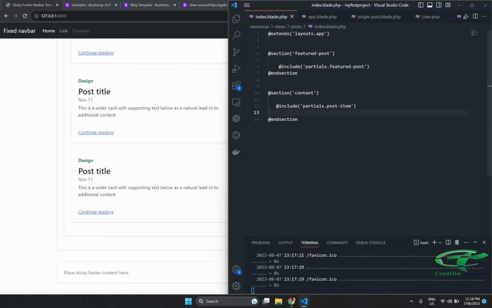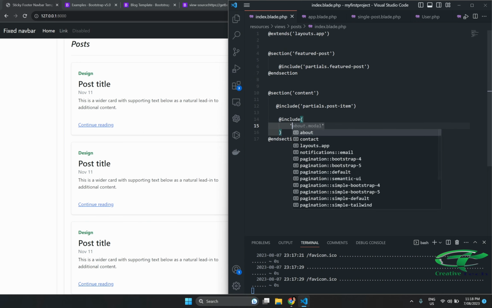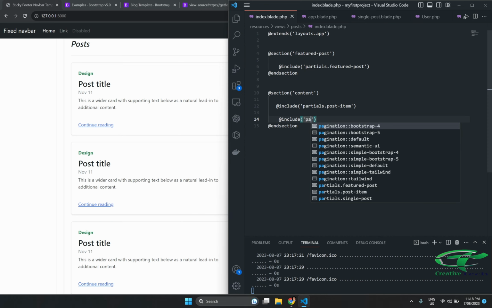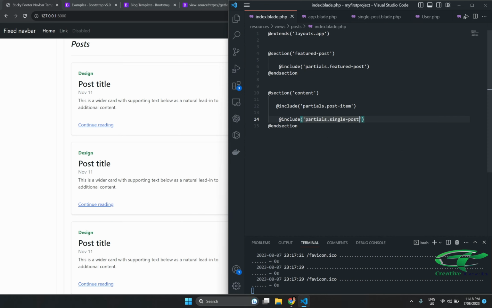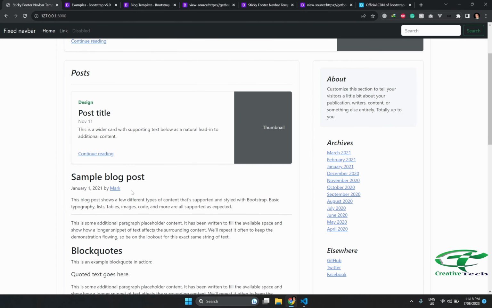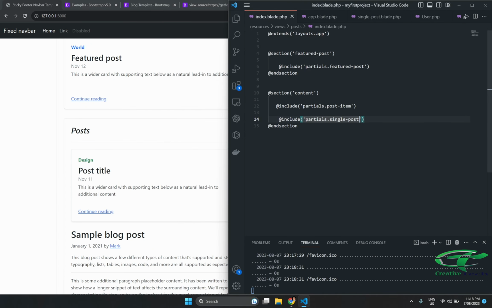And now let's get the data from the database. So now let's say if we include the partials in single post. So now let's see. The single post will look like this. Okay. But we don't need it in the home page. So we'll just remove it.